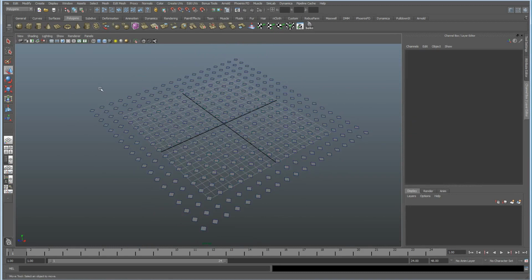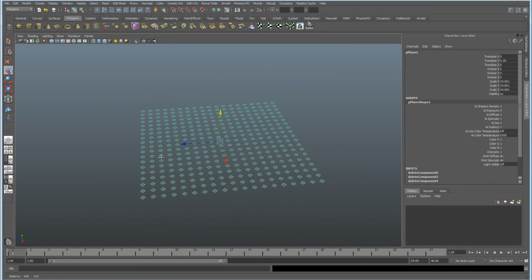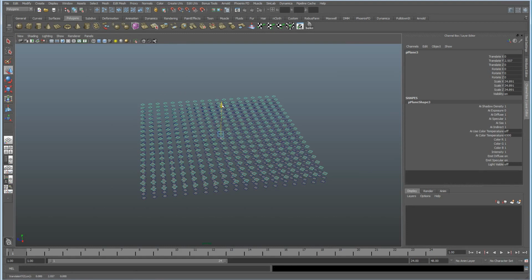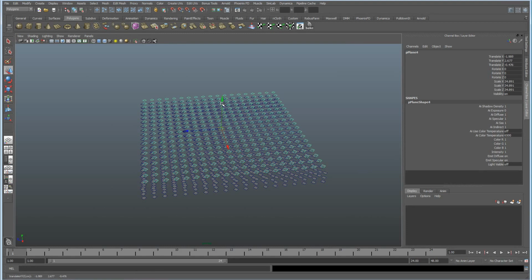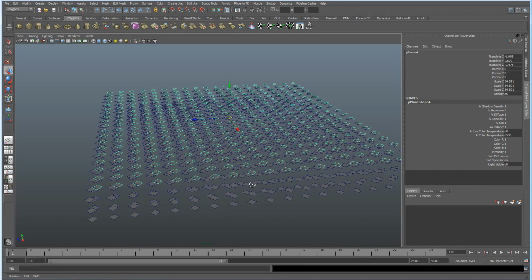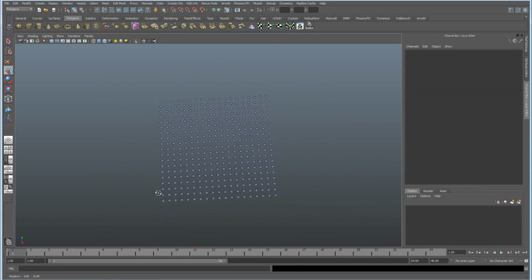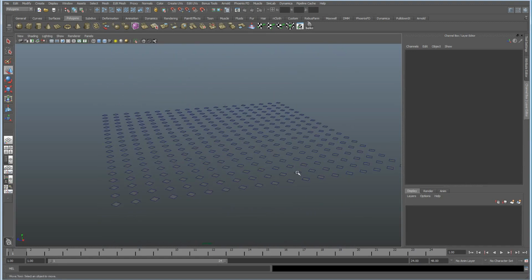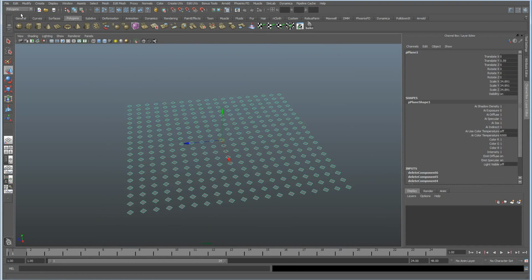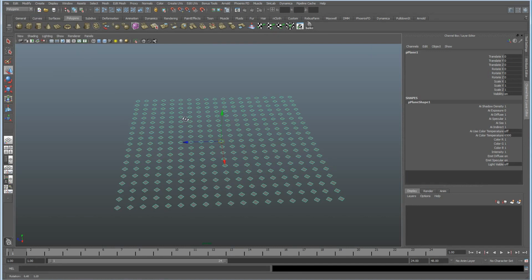Let's just turn on wireframe shaded and get rid of the grid. If you've ever used Trapcode, you can start with grids like this. You might be familiar with that kind of look. Let's just start off with one. So here we have it, a grid, and everything is possible from here. Let's just delete the history and freeze the transformations, always good practice.